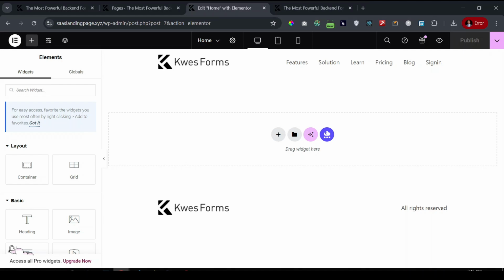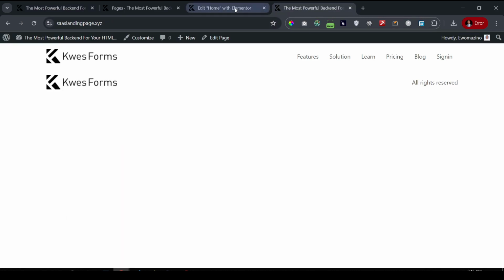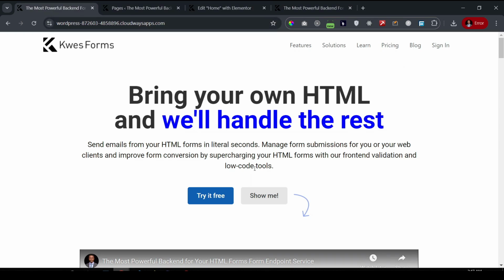So let's start building out the homepage. And first off, we're going to start by building this first section. Okay. So we're going to start by building out this hero section.